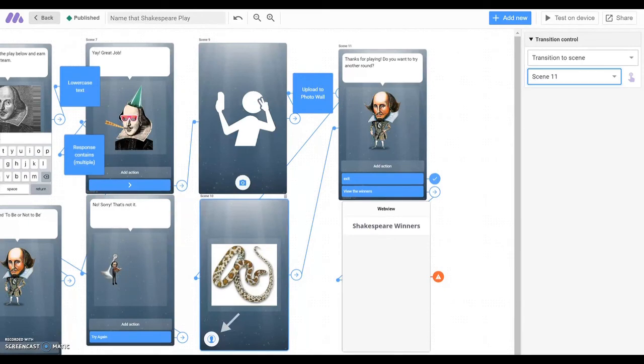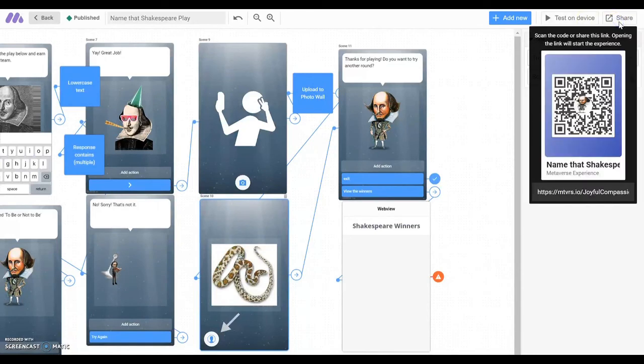And then finally, once you finish this and you've tested it on your device, which we're going to do in just a moment, our next step would be to share the experience. This is how you would share your experience with your class. When I hit share, you can see that this is my code, and we talked about that this is one of the ways that augmented reality can work.